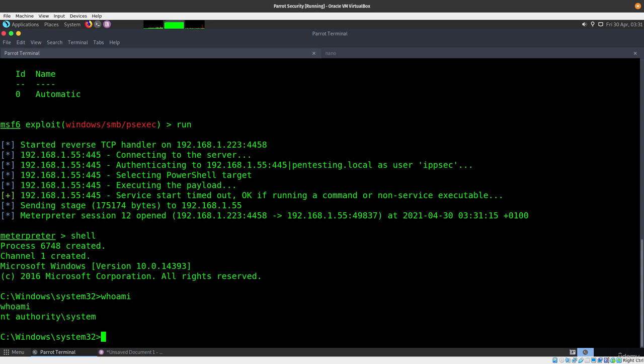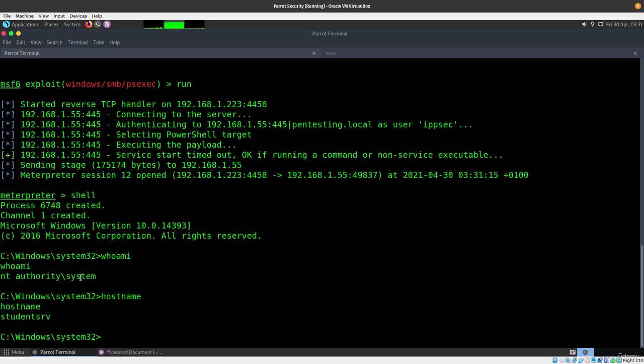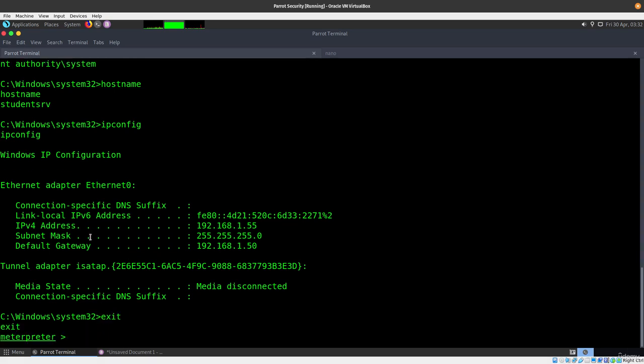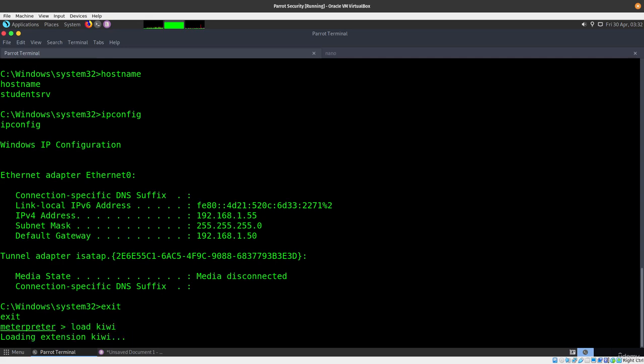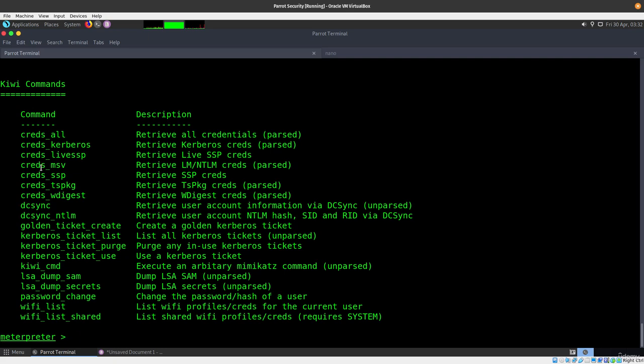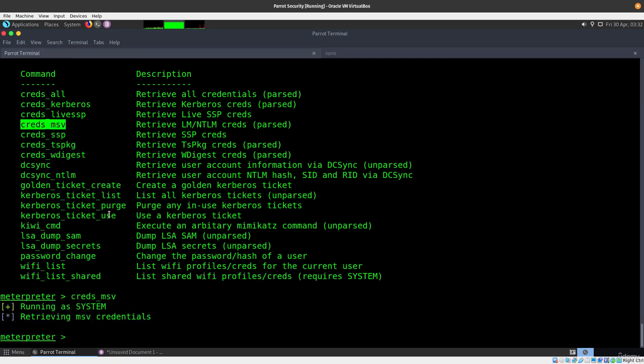And if you go to basically another shell, you want to do a hostname, to see where you are, in the student server. Remember the other one that we were on is the file share one, and if we do the ipconfig, you can see over here that we are on .55. So that's awesome. So what can we do from here? Well, we can just go ahead and exit to go back to the Meterpreter session. You can go ahead and load Kiwi, and just go ahead and do the help command. And from here, let's go ahead and do the creds_msv dump again and see what we can find.